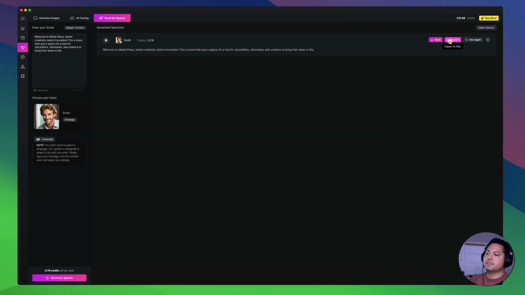All right, so you do have the option also to export this out to disk, so maybe another external hard drive, maybe somewhere else on your computer. You can do that as well. So again, these are really powerful tools built right into MediaPlace to help speed up your workflow and to make your projects even better.